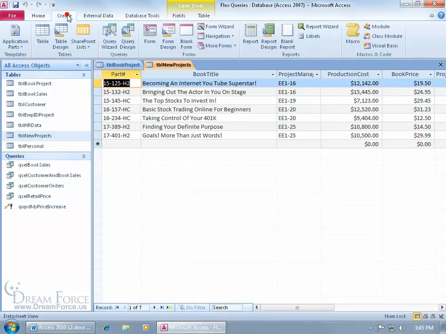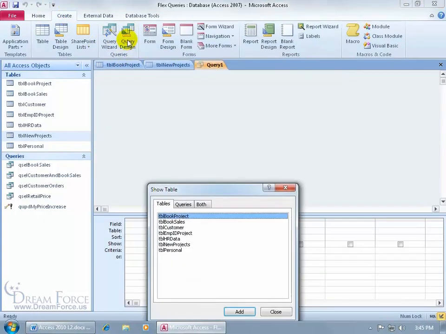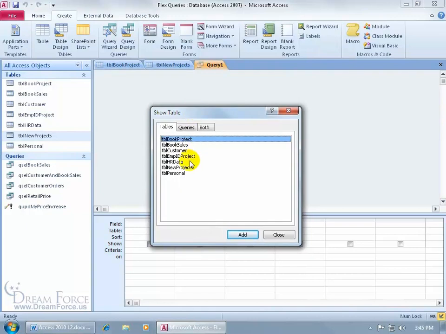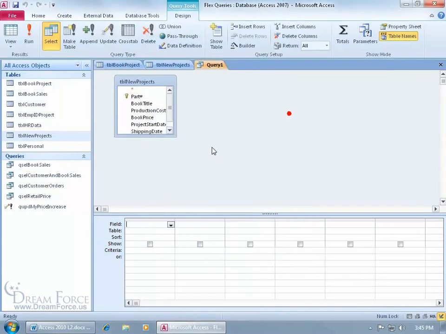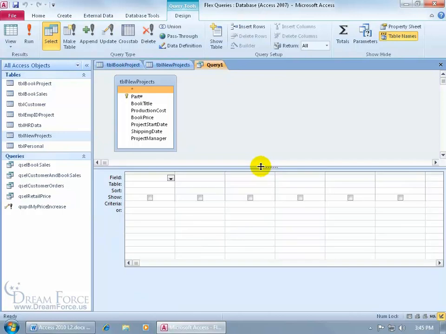So come up here, click on the Create tab, go to the Queries group, click on Query Design, and then come down here and double click to add the new project table to the query. Close out, hover over the bottom, click and drag to stretch it open. In fact, let me grab the split bar, click and drag that up just a bit.